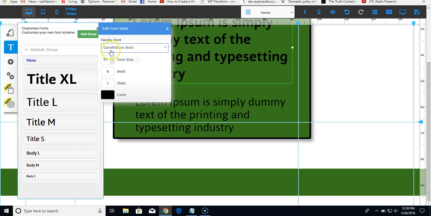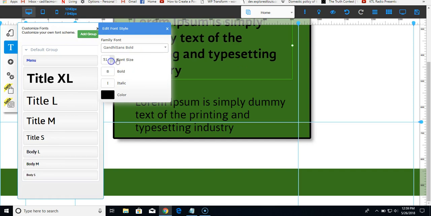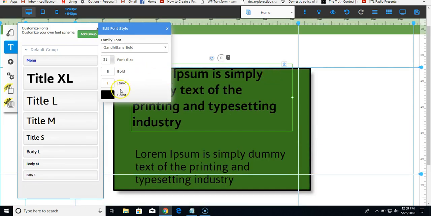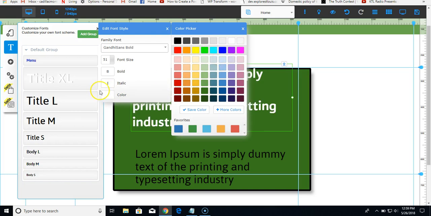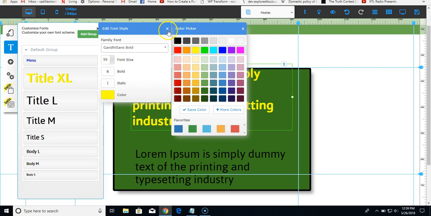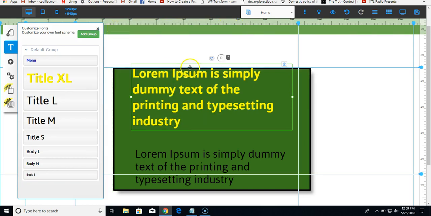Or I might just go with this. I'm going to go with Gandhi's Sans Bold. Font size, I'll just leave that alone for right now. I can always change the color later. If I want to change the white, I'll change it to white. Or I'll change the yellow, add some color to it. X out of that. X out of this.